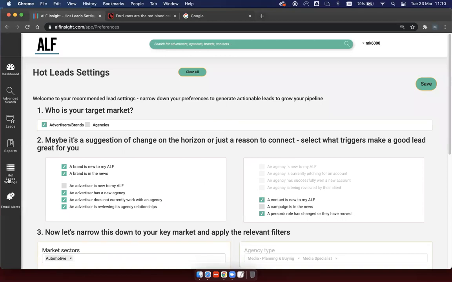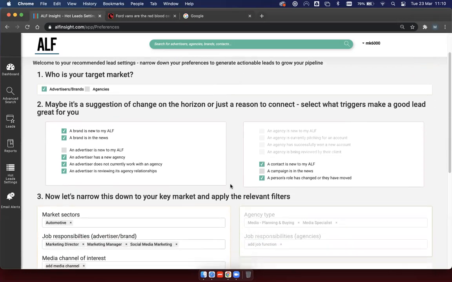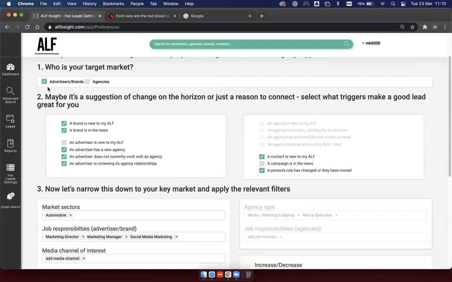So you can see that I've already gone through and I've already got a few selected because I use this fairly regularly. I am fairly vanilla with what I've selected. You'll see it is all automotive because that's basically my interest. But what you want to do is just have a think about what it is that's going to help you. So we've got the option of selecting advertisers or brands or agencies.